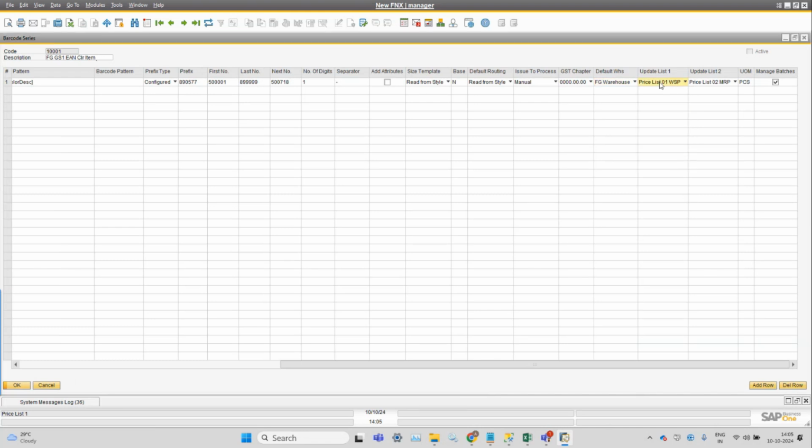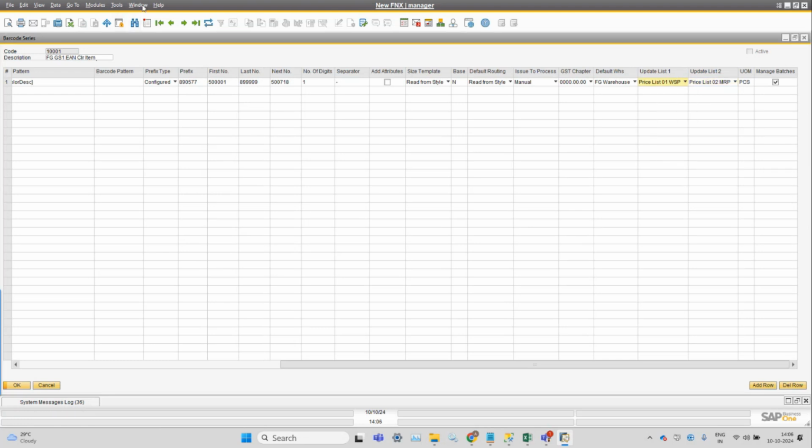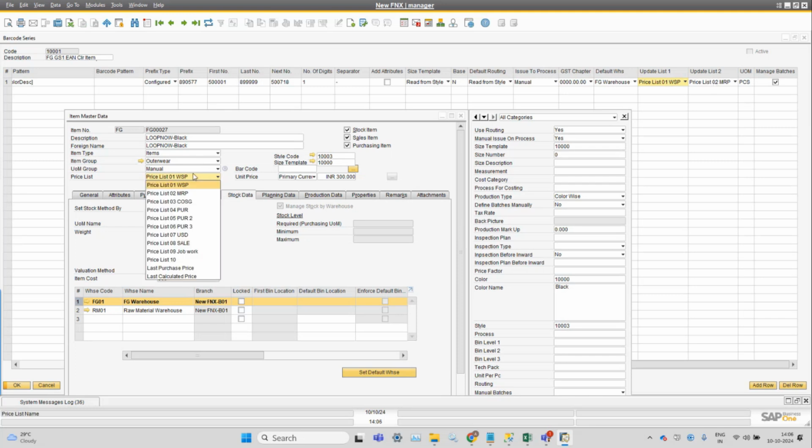There can be prices. This is price list one and this is price list two of the item master data. Whatever you are selecting here, it will go into the item master data, in the price list itself. So I have selected the first price list here. Whatever you select here will go into price list one, and whatever you select here will go into price list two. So you can configure it.